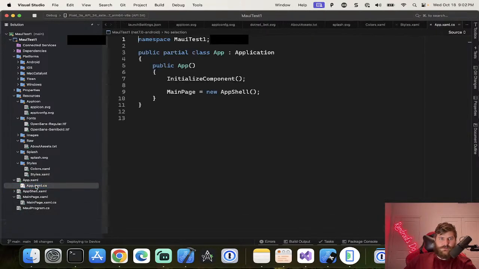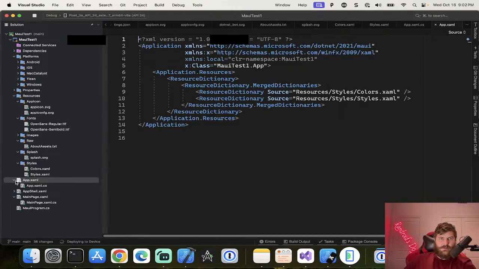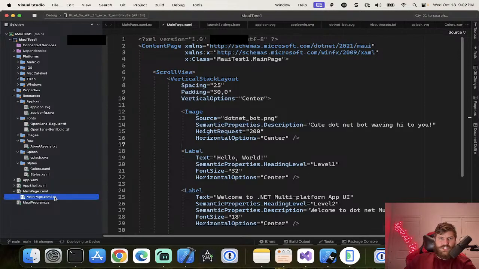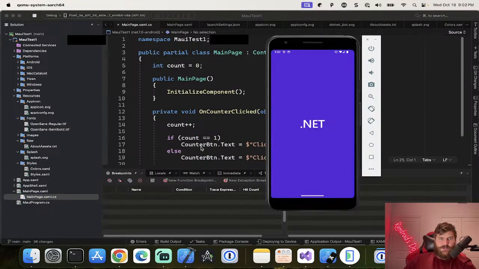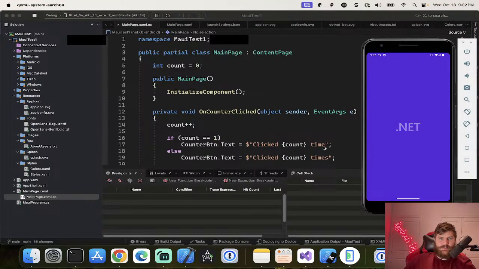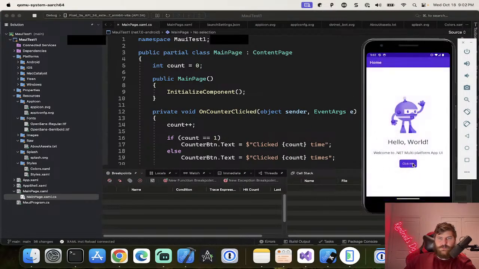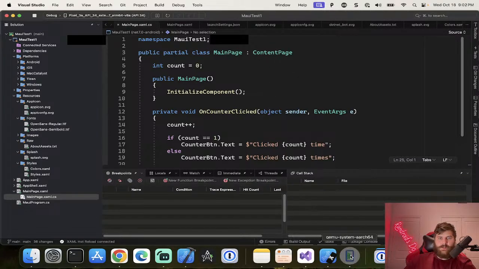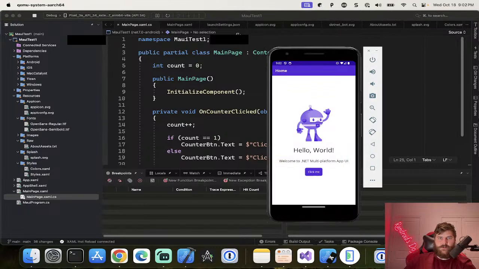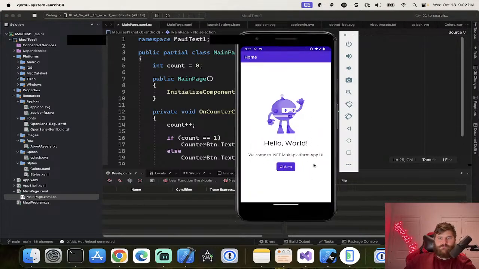Ooh, uh-oh. Looks like it might be. Nope, that's not the UI. That's good. Oh, here it is. Ew. Okay. So it looks like their UI includes a button with some text that says click count times. All right, so here it is. It says, hello world, welcome to .NET. You really need to make these things easier to resize. Welcome to .NET multi-platform app UI. It's a cool little robot. Clicked, and it says clicked 1 time, 2 times, 3 times.